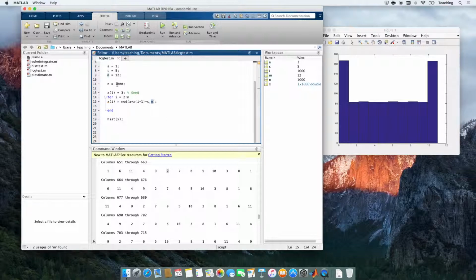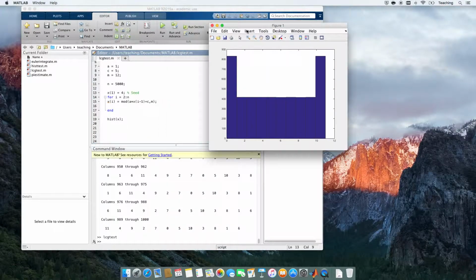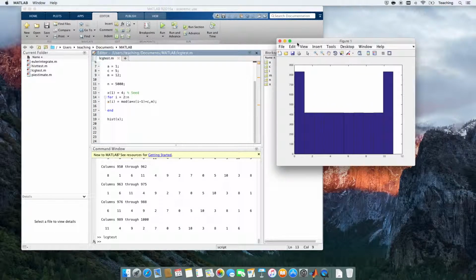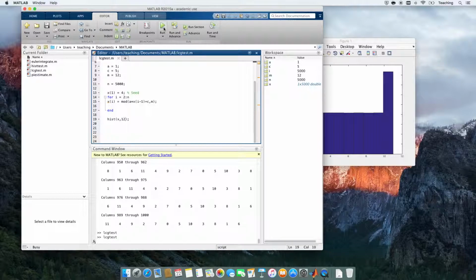So if I ask for a larger number of samples, and let's change the initial value to show that it has no effect as well, we'll run it one more time. Now you can see that I'm getting too many numbers at 0 and 11. I think this could be an artifact of how I've done the binning. So I'll ask for 12 bins just to see if that will get rid of that problem.